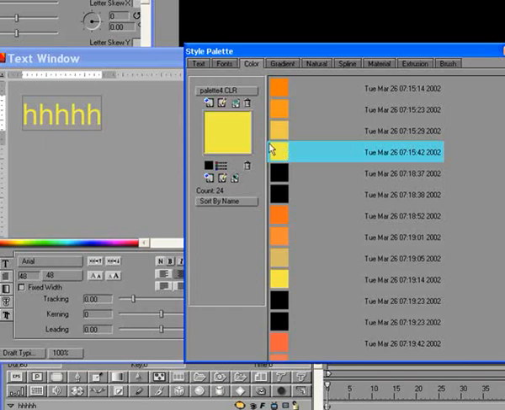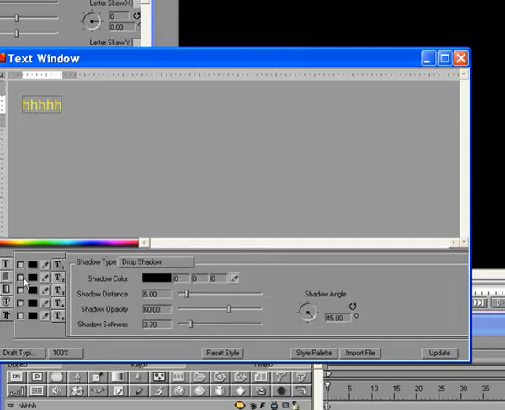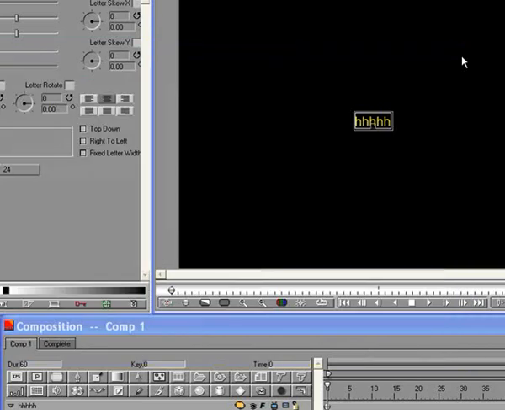Close the Style Palette. In the text window, set the font size to 24 point. Click the Shadow tab and then enable a drop shadow by clicking the top checkbox. Set shadow softness to 2. Close the text window. We've now set the text style for the imported subtitles.